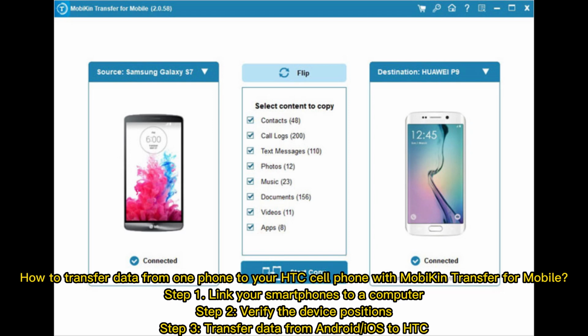How to transfer data from one phone to your HTC cell phone with MobiKin Transfer for Mobile. Step 1. Link your smartphones to a computer. Step 2. Verify the device positions. Step 3. Transfer data from Android or iOS to HTC.